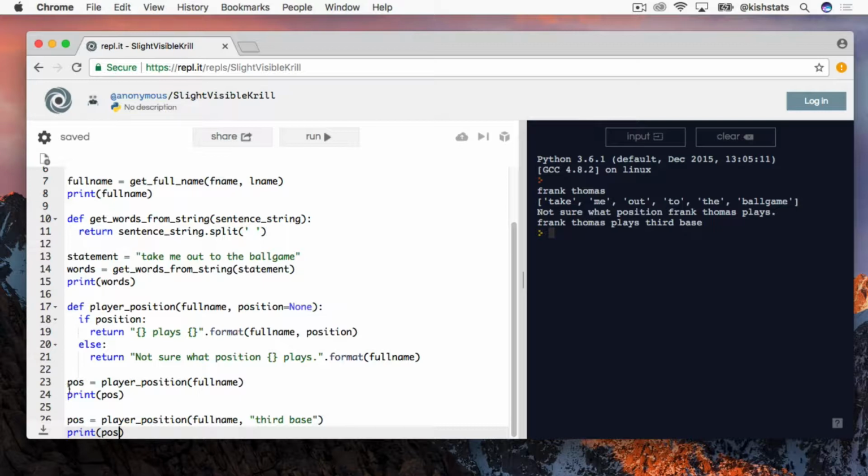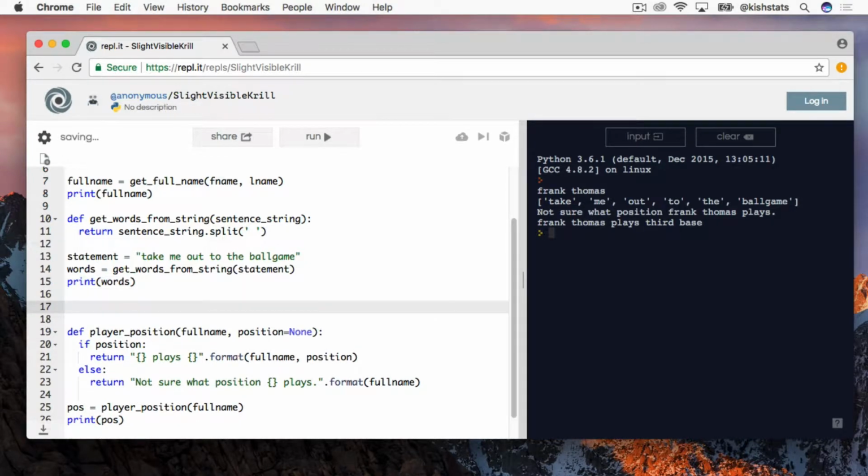Another thing we can do is we can call functions from other functions. So in this next example, we're going to take the full name value. Let's say we want both of those words to be capitalized. Let's go ahead and define a function called capitalize.